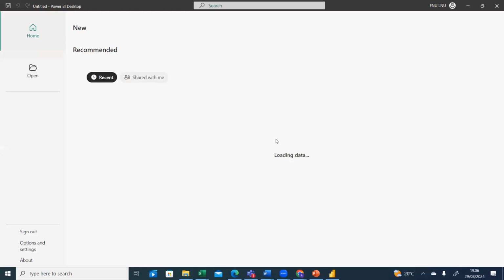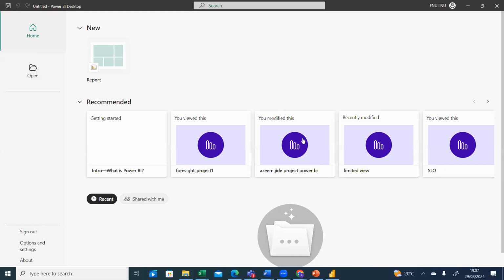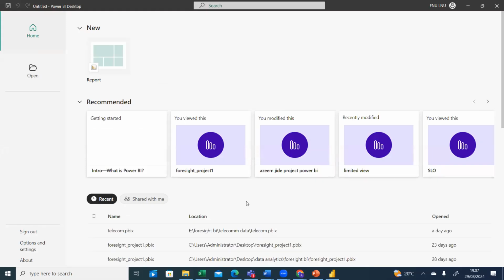Okay, I've shared my screen now. So Power BI desktop is opening. I'll just give it some time, a few seconds, I think. Okay, here it is.